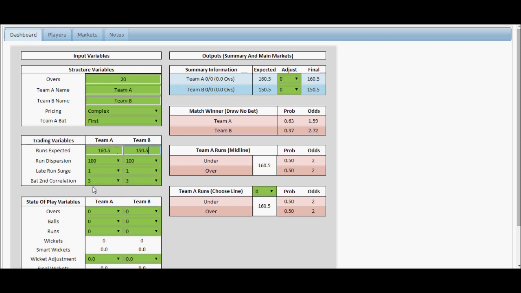So we move on then. We've got three kind of other variables here that hopefully can add some value and some sophistication if you can get a feel for them. So I've in the background of the model tried to get a good updating value for the volatility of the runs.